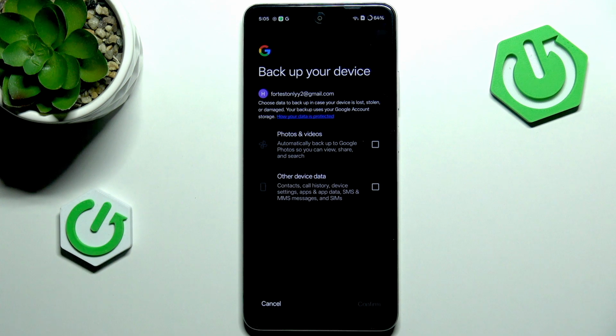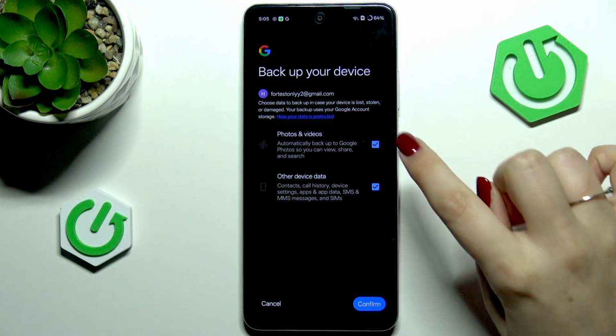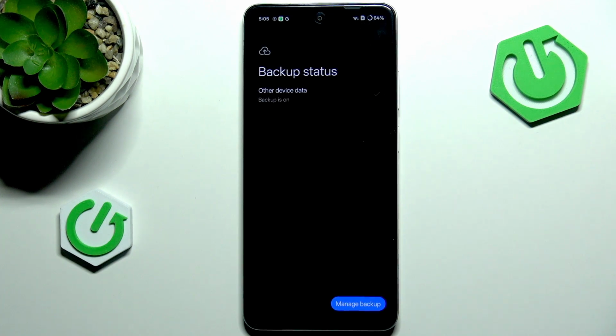So it's either photos and videos or other device data like contacts, apps data, etc. Of course, you can back up both. I will choose only other device data, but it's up to you. And then tap on Confirm.